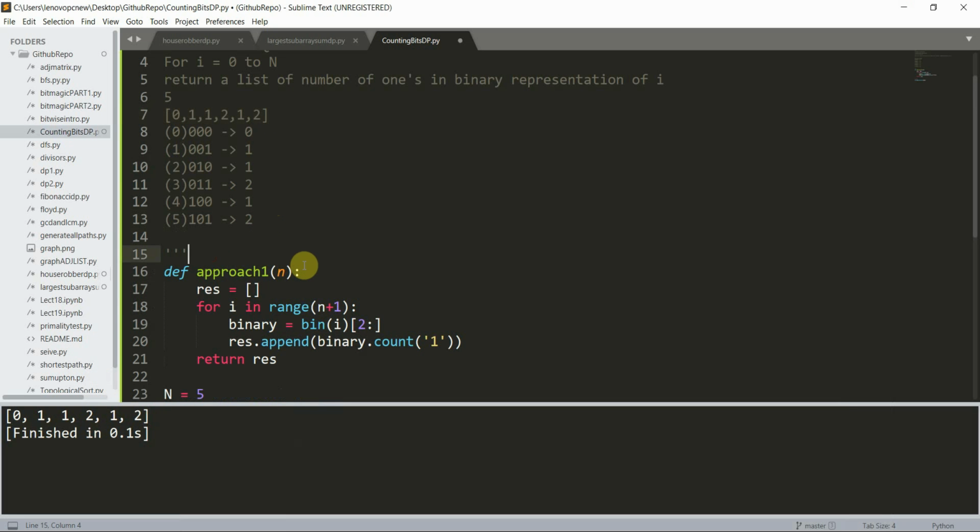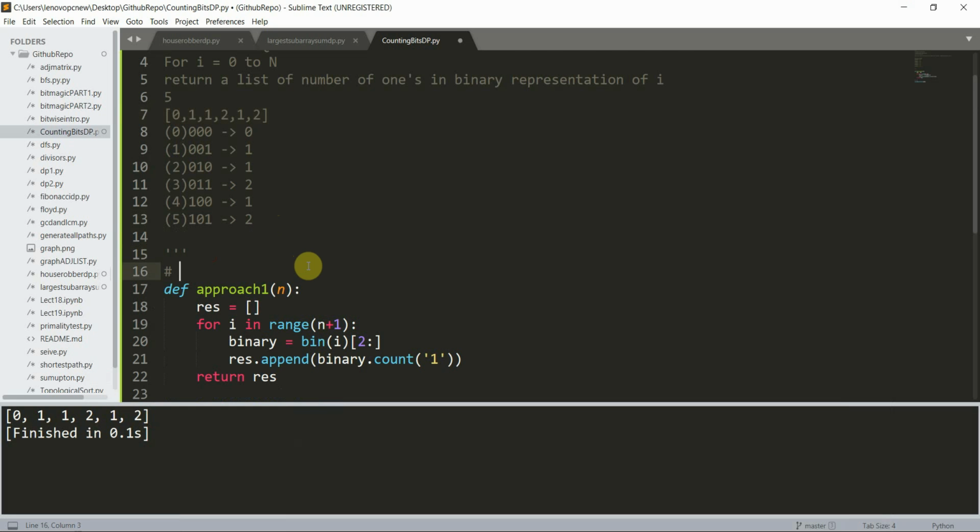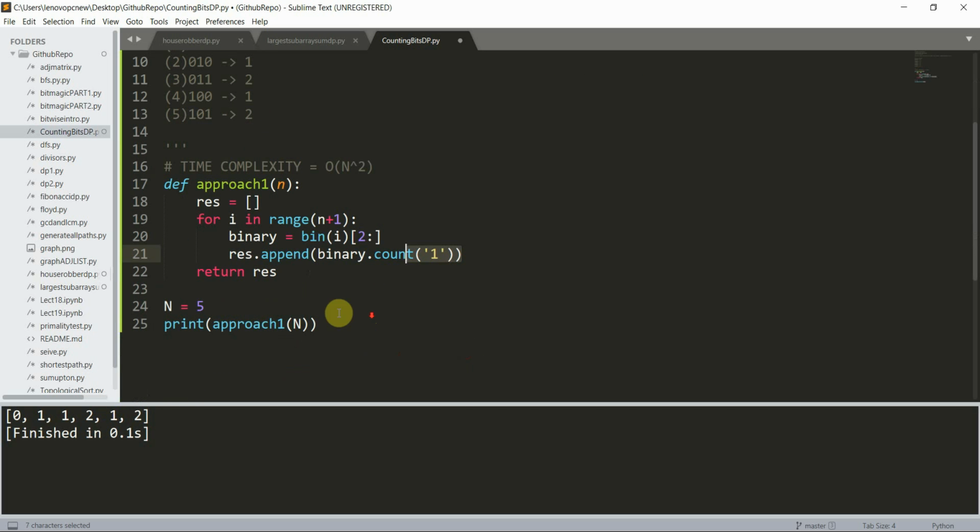So the time complexity of this approach is big O of n square, since we loop using O of n time and the count function also takes O of n, so O of n square. Let's solve this using approach 2.